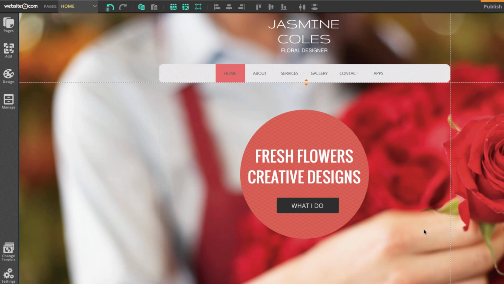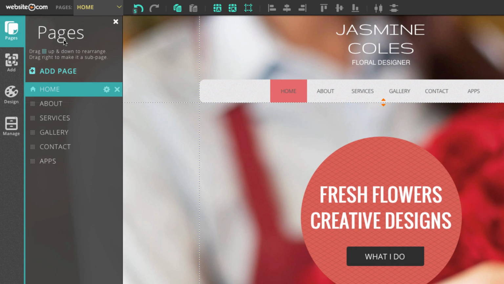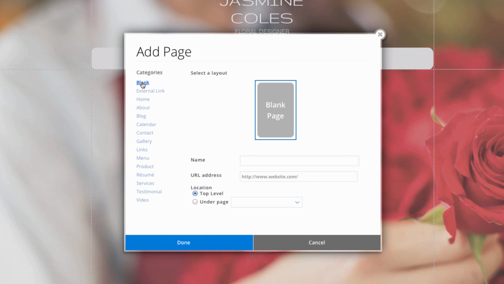So here I have a website that I've personally built using the template of my choice, and we can add pages very easily. To do that, we can head over to the sidebar and click on Pages. And from there, click on Add. Here under Categories, we have many different layouts of pages we can add. So I'll go ahead and use blank, and I'll give it a name. Once you're satisfied with the name, you can go ahead and press Done.